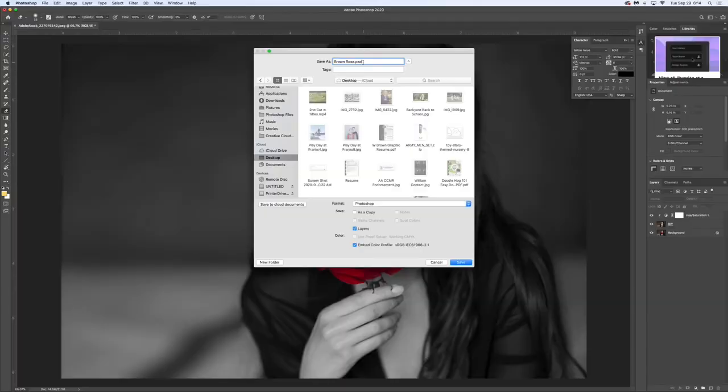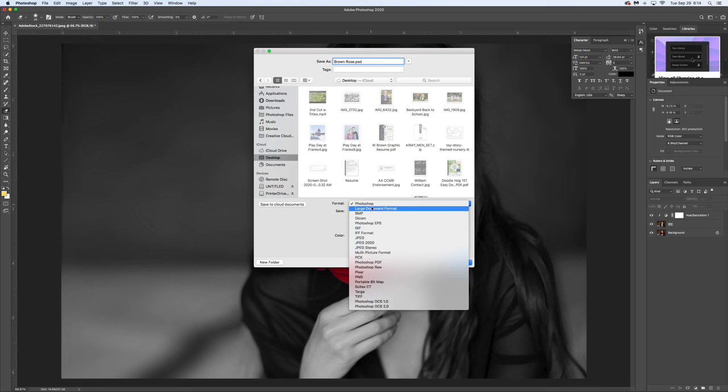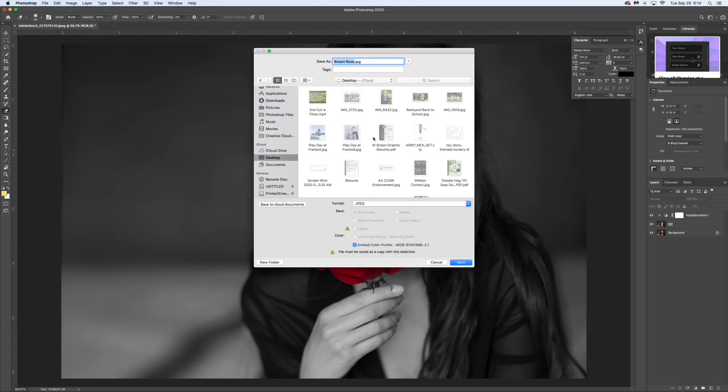So come with me. I changed the name to Brown Rose, and then I'm going to come down to Format, and I'm going to change that to JPEG. So what we have is I've selected Desktop. I've changed the name to my last name and the name of the file. We're just going to call it Rose. And I changed the format to JPEG. And now I'm going to hit Save.